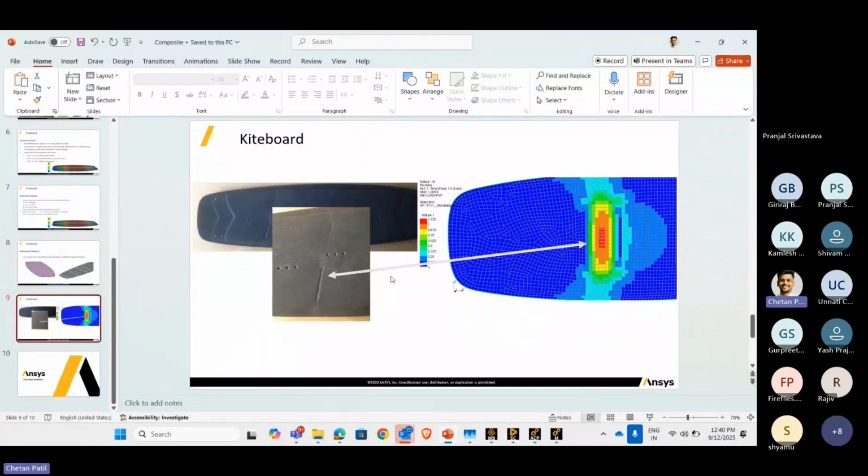So this is how the simulations can be done. And in this particular region, you can either increase the strength of the material by changing the material properties and so on, or you can provide some more thickness in that particular direction, in that particular region.